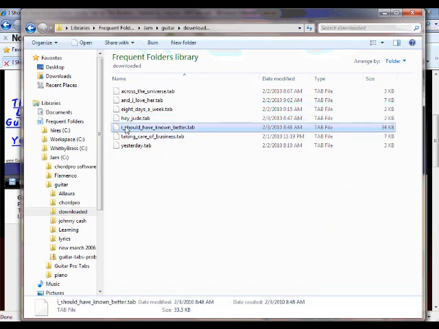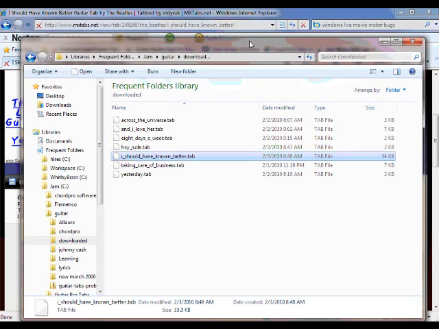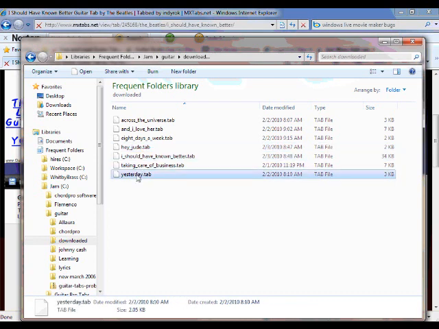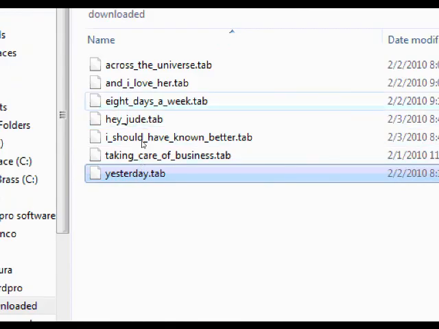I don't have either of those songs on my Blackberry right now, so I'm going to choose them here. I Should Have Known Better, Hey Jude, and then we're going to right click. The way I selected both, by the way, was I just hold down Control after clicking the first one and click again, and it selects both. That way you can select files that are not directly on top of each other.